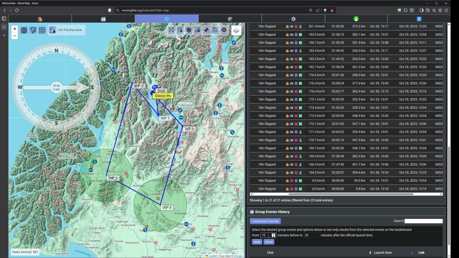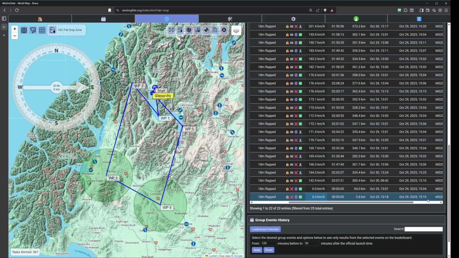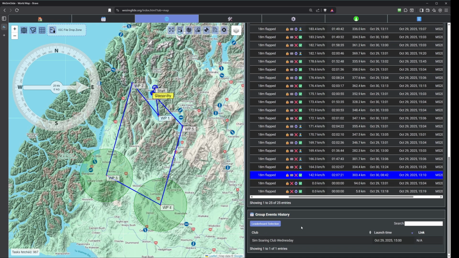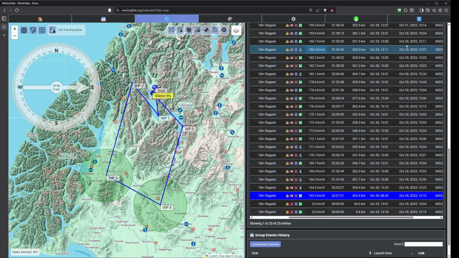So between 2:45 p.m. and 3:30, as long as the participant took off in that window, the IGC will appear. You can play with it if you know that somebody started 30 minutes before the official time and you want to accept it in the result. You can just change it to 30 minutes and click apply. I don't think there is one right now, but you could set it to anything, like 2 hours before. Yeah, there's one. See, this one here was launched at 1:10 p.m., so before the event. Once you click reset, everything turns off, or you can just click leaderboard selection again. Once it's closed, it goes back to all results.